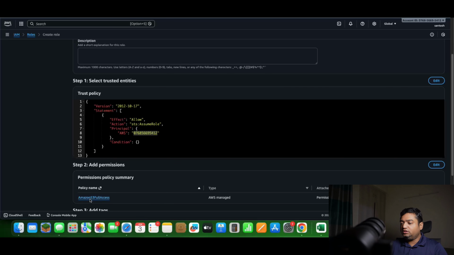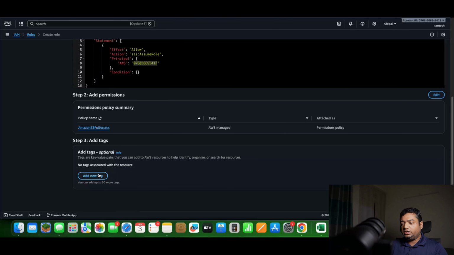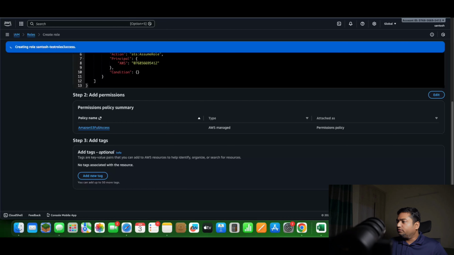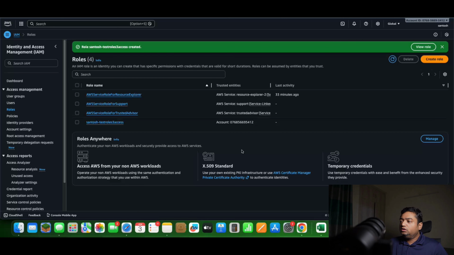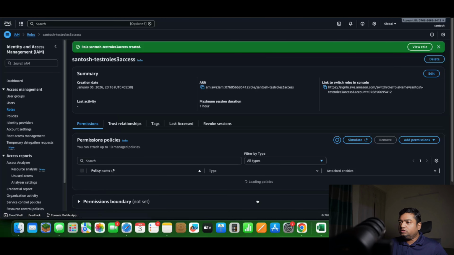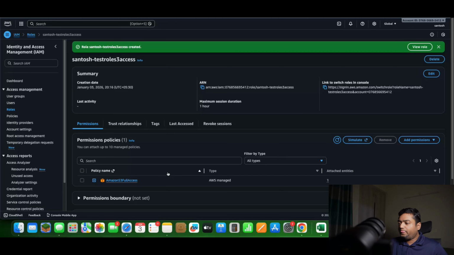What policies are we giving? S3 full access policies. You can then again assign the tag, the same thing which I mentioned while creating the user, and then you can create the role. Now this role is created when I click on roles. Santosh test S3 access. You can click on this and look into this. Fine. Now I've created a role and I have attached a policy. While creating the role, you can attach the policy, or you can create a role and later on also attach the policies.